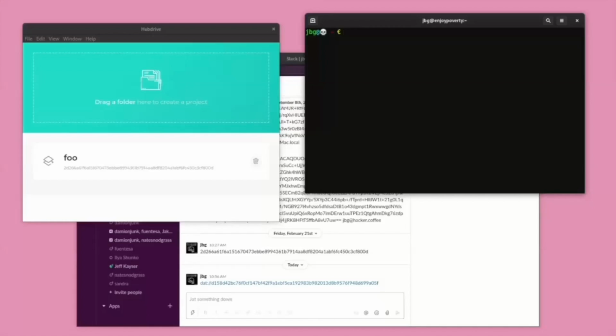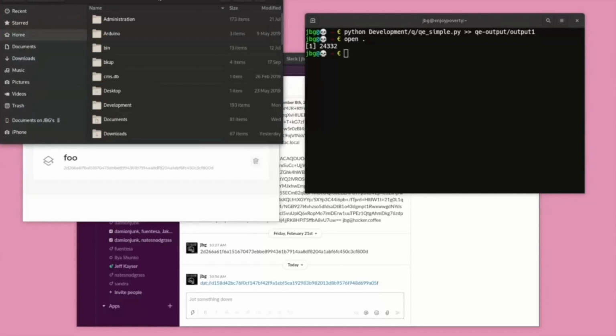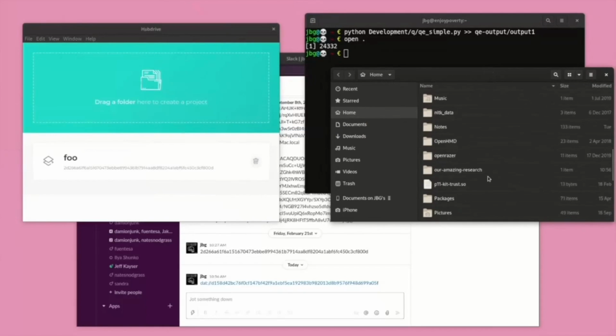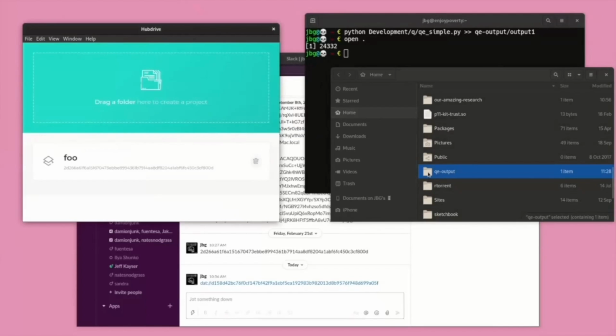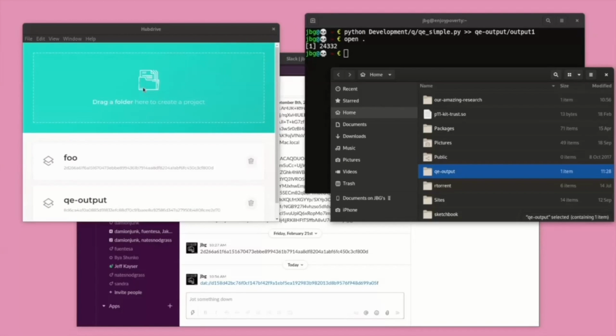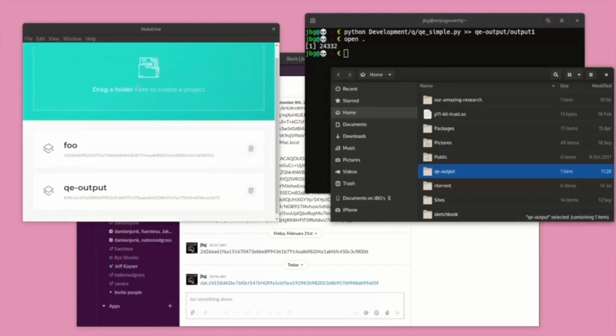The first thing I have to do is generate some data for the publication. HubDrive fits seamlessly into my workflow, and I can just simply use my terminal, create some output, put it in a folder, and now by just dragging that folder into HubDrive, I can create a HubZero based project with files that I can share with Brian.